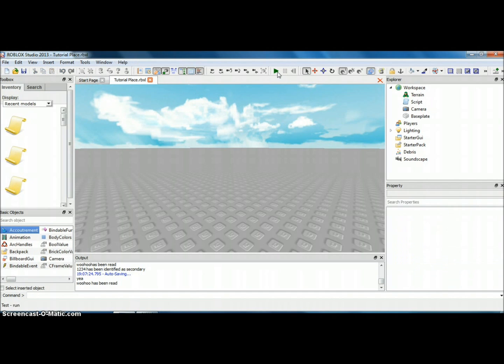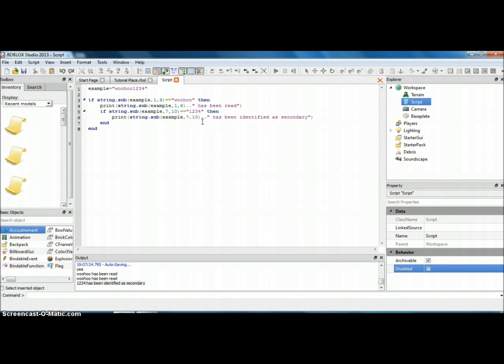So play that. Woohoo has been read. That's the first part. 1, 2, 3, 4 has been identified as a secondary. That's the second part. So there we go. That's some more complicated string manipulation with the connector, and that's string.sub pretty much. I hope you guys understand. I don't think it's that complicated. If it is, leave a comment. I'll try to help you guys out, but really it's just string.sub is part of a string. You list your string value, you put the characters to be read, and then you can do whatever you want with it after that. That's how you use it.